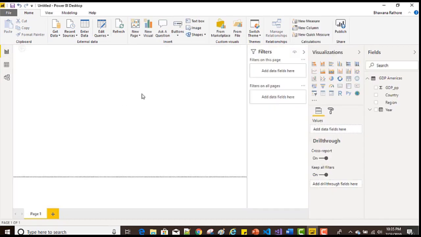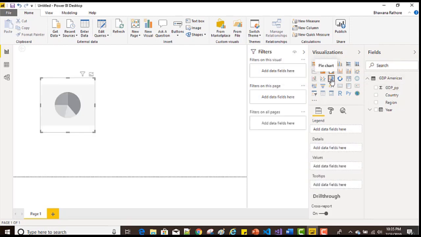Now under our reporting area, we'll create some interesting visuals by using the existing data set which we have. Here are some visualization categories, and for now I'm just using this pie chart.